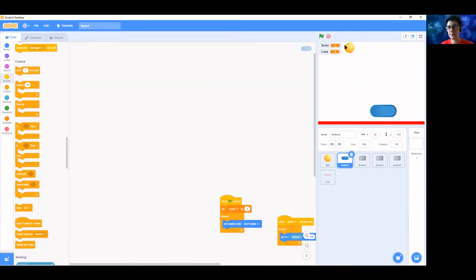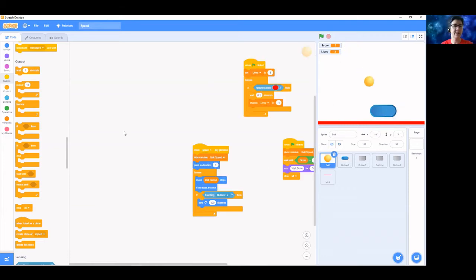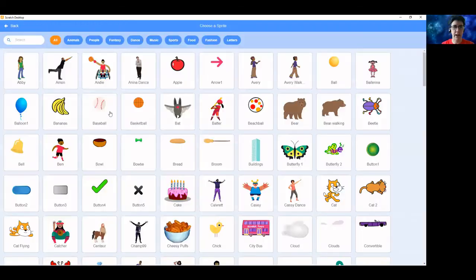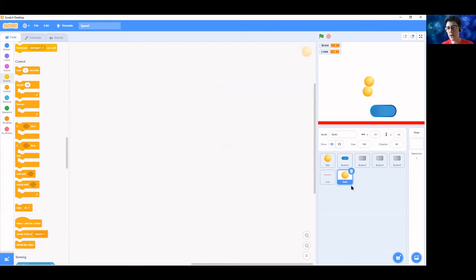To do that, we need to incorporate a when lives are equal to 0, the game ends. But we haven't got a sort of sprite for lives that we can attach that script to. So what we're going to do is create one more sprite for this game. It's going to be the same as the first one, so the ball.